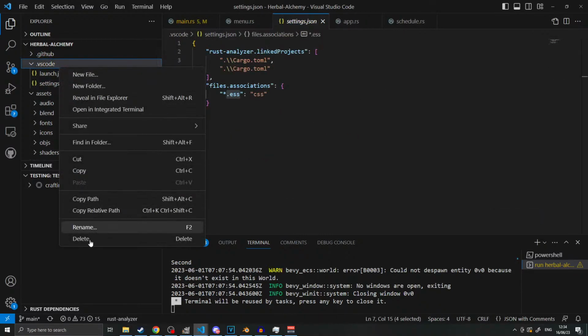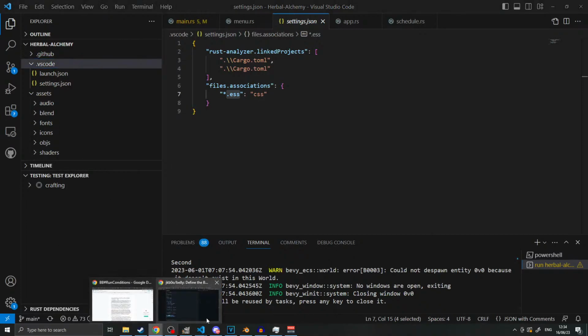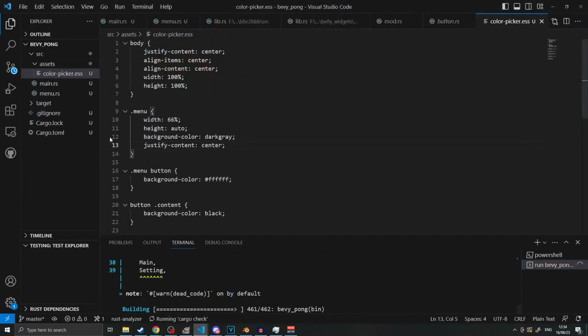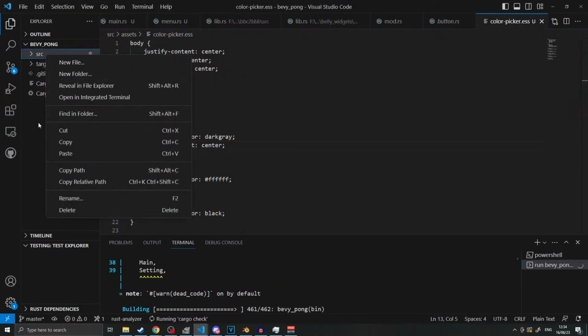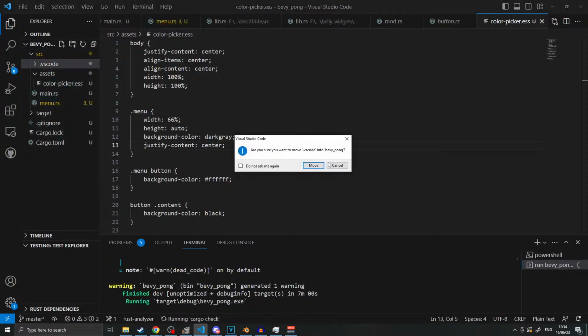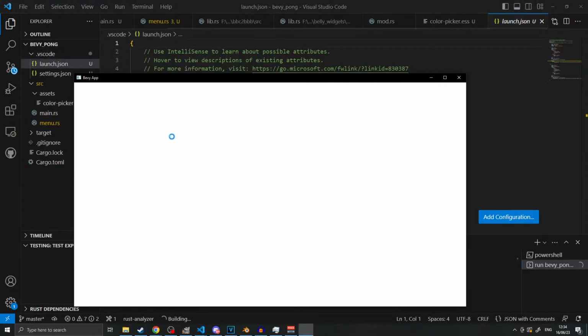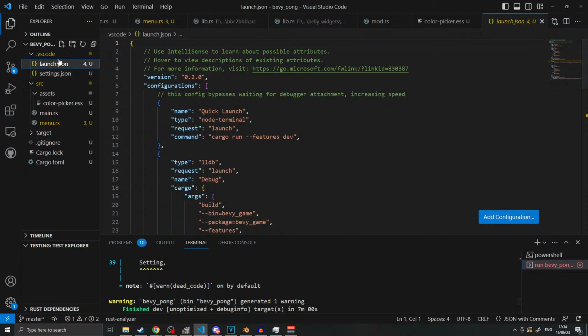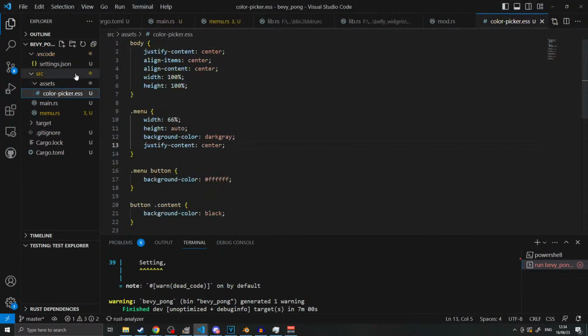If I copy this, then pop back over to here, and then paste. No, don't paste it in there. Move it up a layer, and then we go and get rid of the launch thing because I'm not using that. But oh, it crashed. Okay, great. Yes, it's moved to a second bit.